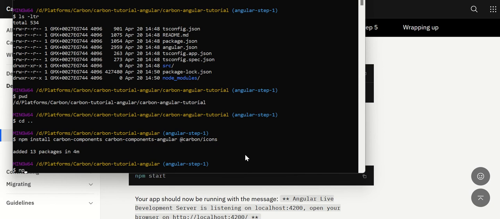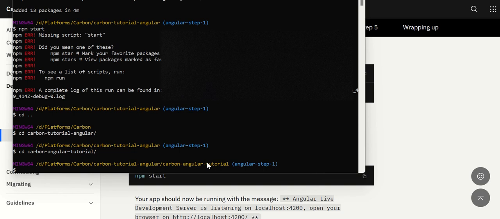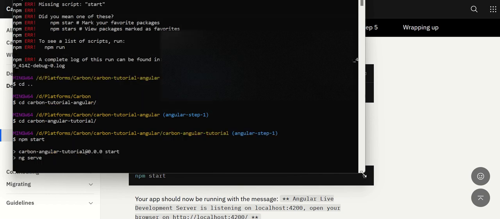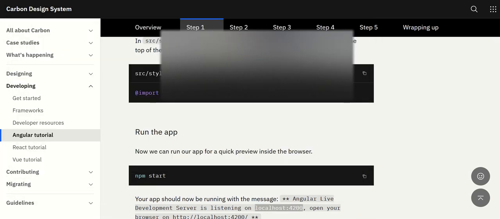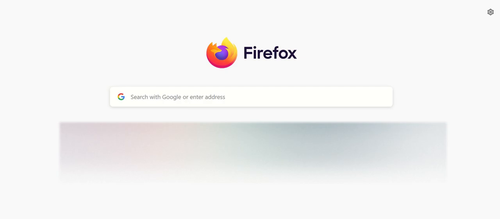So I'm going to say npm start. It should be in this Carbon Angular tutorial folder to run this. So let's try again, npm start. It takes about a minute or two for the app to start. But if you see this prompt, that means the process has started. Once the app starts, if I open localhost:4200, then I should see the app.